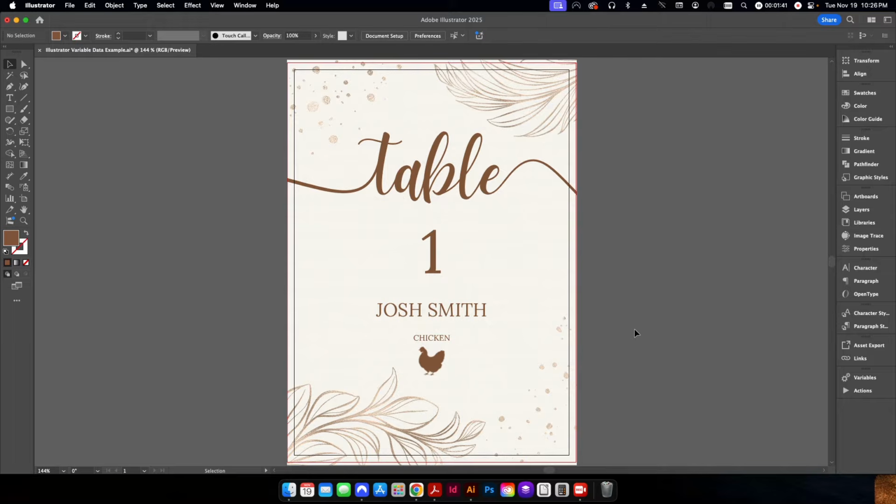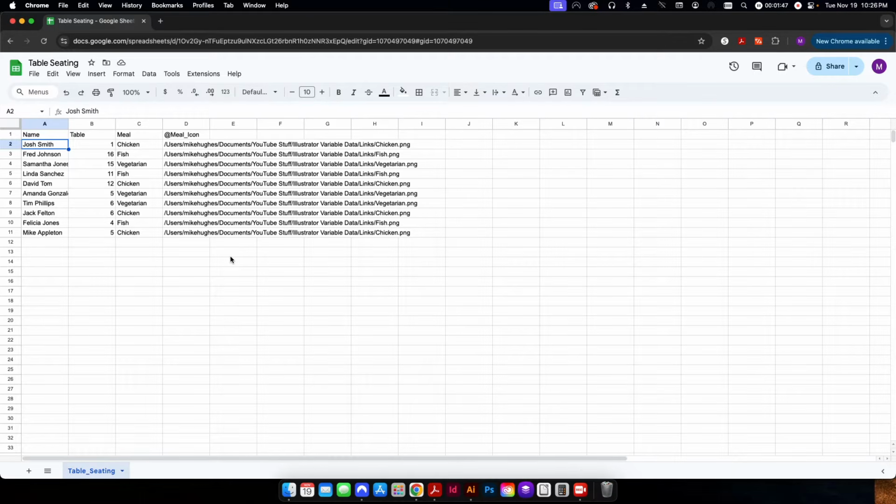Once you have your design set up, now you need to create your data set. I use Google Sheets for my data set. There are 4 columns of data here: name, table, the meal choice, and then the icon for the meal. You'll notice that on the icon for the meal here, it has the @ symbol at the beginning.